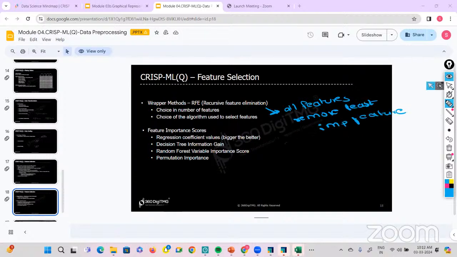Until when will it remove? Until the desired number of features is reached. This is about recursive feature elimination. It will start with all the features, and recursively remove the least important feature until the desired number of features is reached. That is nothing but recursive feature elimination.